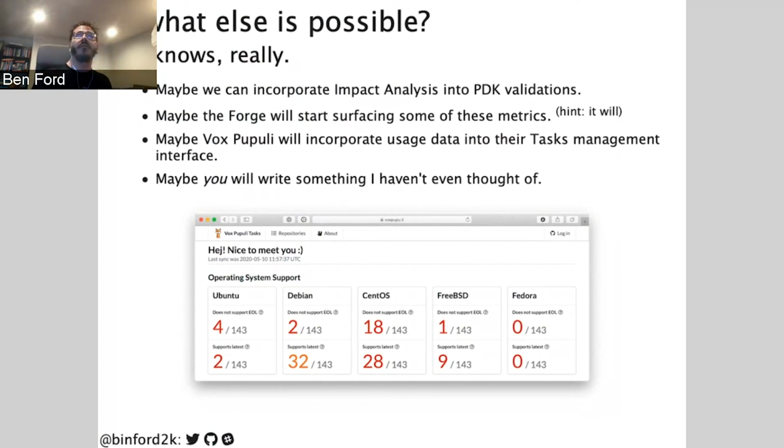Puppet has a really neat task management interface that helps them manage all of their modules and keep track of what things they need to do, like which modules are out of date, or don't support the latest operating system. That's what I'm looking at right here. And they could easily incorporate some of this usage data into that interface. Or maybe you'll write something. There's a lot of things that I haven't even thought of.